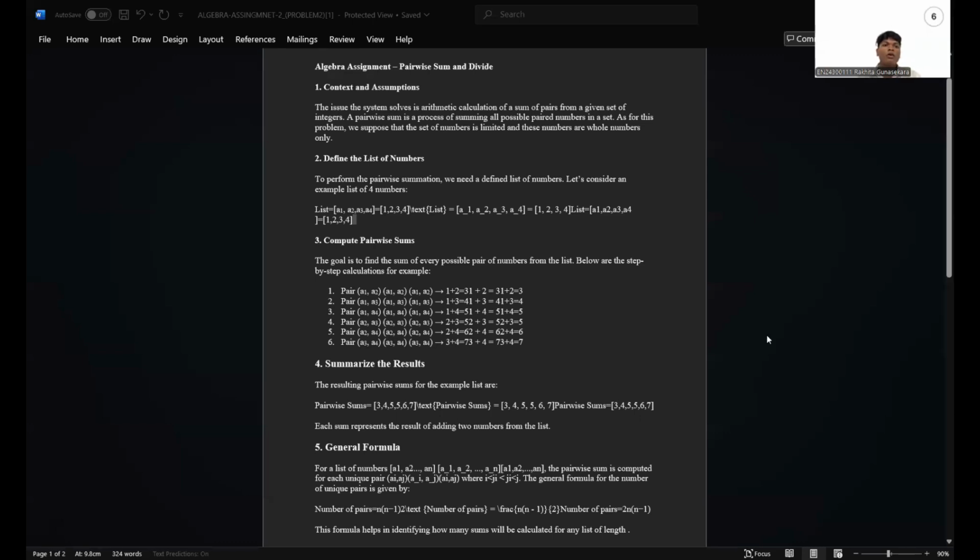Let's talk about how to calculate pairwise sums. The goal is to find the sum of every possible pair of numbers in a list. For example, consider 1, 2, 3. We will add each pair. 1 plus 2 is 3, 1 plus 3 is 4, 2 plus 3 is 5. This gives us results 3, 4, 5.